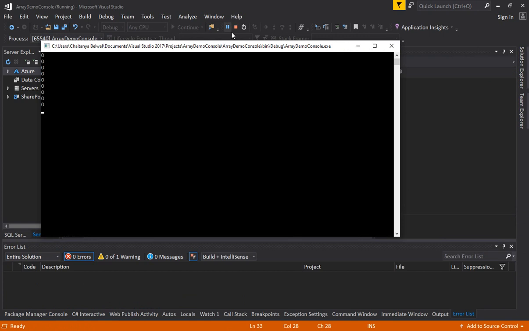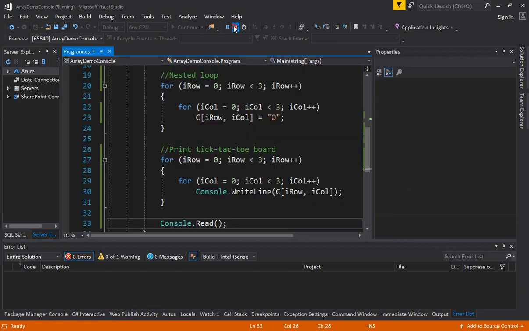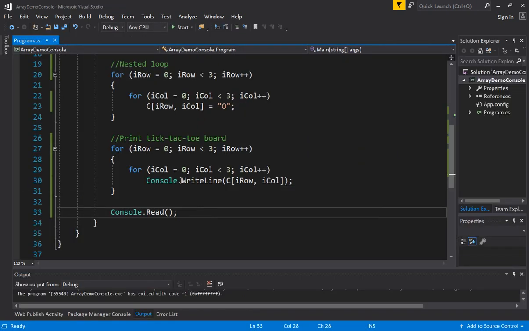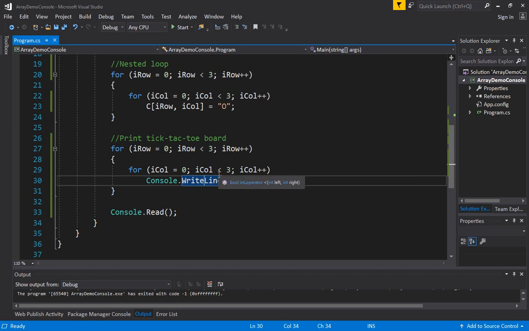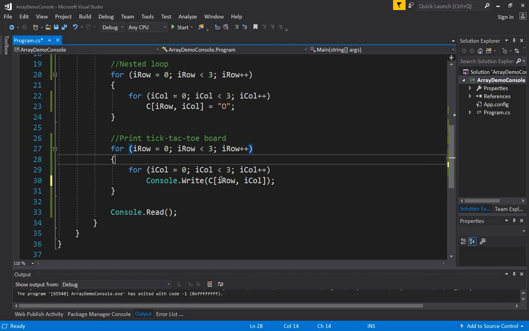This is not looking good like a tic-tac-toe board. So what's the issue here? As you can see, we are doing Console.WriteLine. Remember, with Console.WriteLine, any element you print goes to the next line. So I'm going to change this to Console.Write. This is for each column. What we need to do is actually print each row and print different columns.